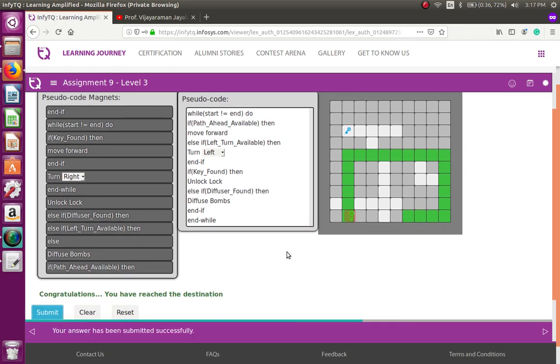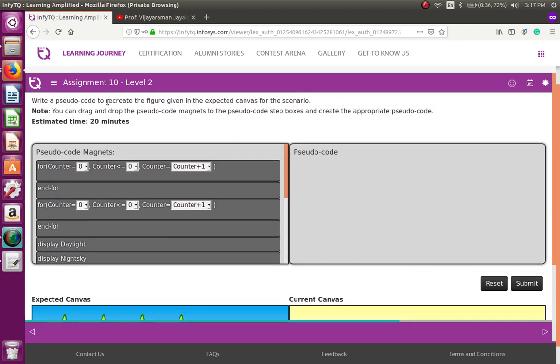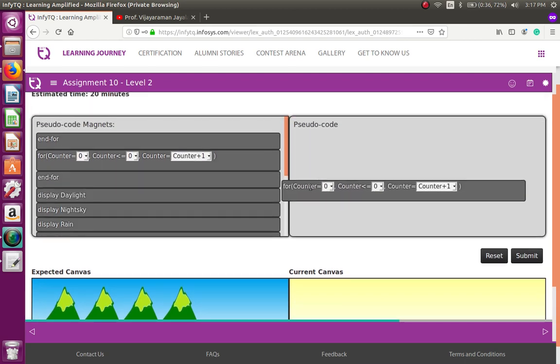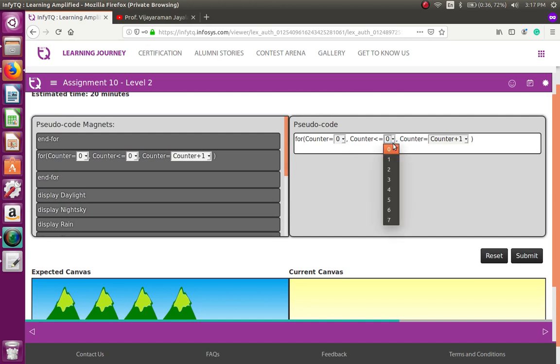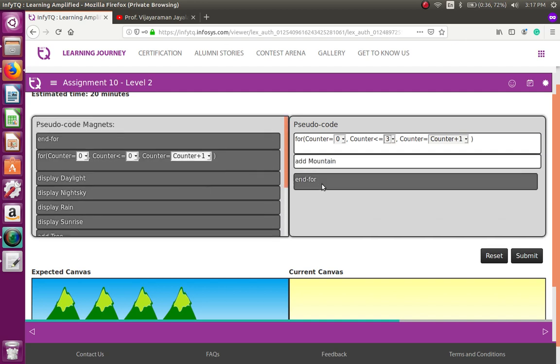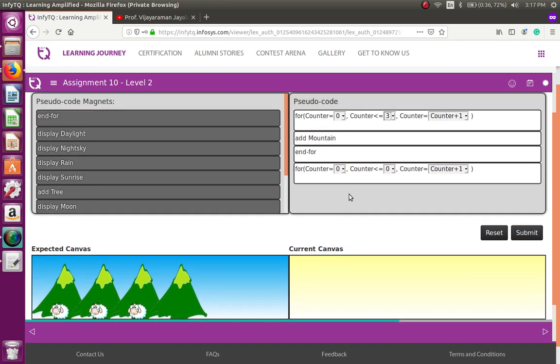Interesting, isn't it? So this is another simple pseudocode. Recreate the figure given the expected canvas. So we'll have to recreate this. 4 mountains, 3 sheep. So simple. 0 to 3 will help me add 4 mountains. Add mountains. Yes. Then you'll have to end for. Then 3 sheep. So I'll take 0 to 2.